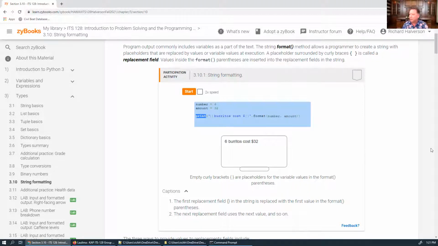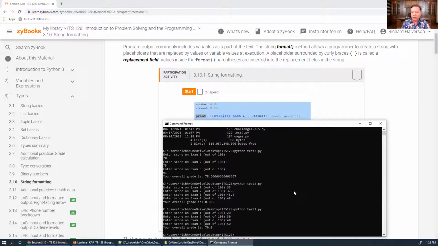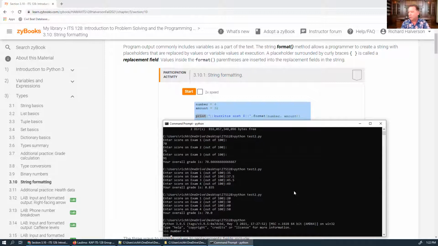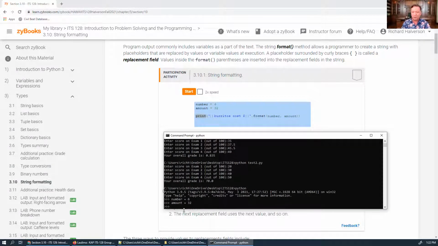So, you know, you could do something like, let's see, Python. Okay, I'm going to say number equals 6, amount equals 32, and then I'm going to say output sentence equals, and I can do quote, curly, burritos cost $, curly, end of quote, then I do this dot format, and then I do number for the first one and amount for the second one.